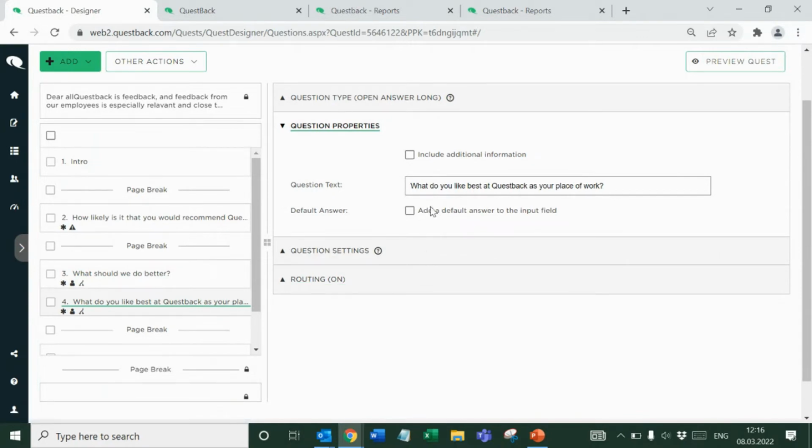And we use these two examples not least also to illustrate the skip logic capabilities that are fully integrated and related to the NPS question. Let's say: what do you like best at Questback as your place of work? This should be a follow-up question that is only for the promoters.